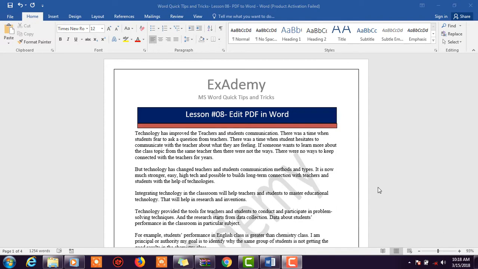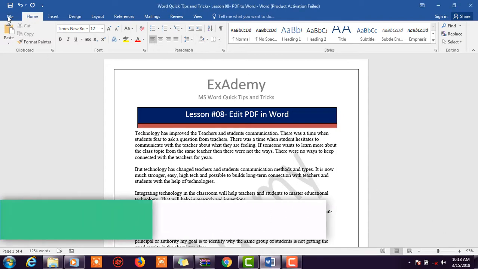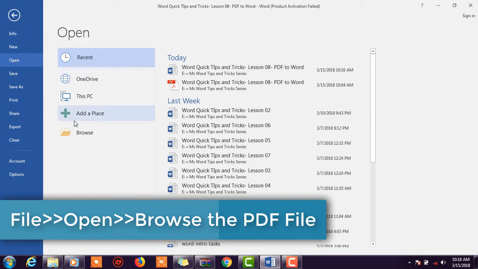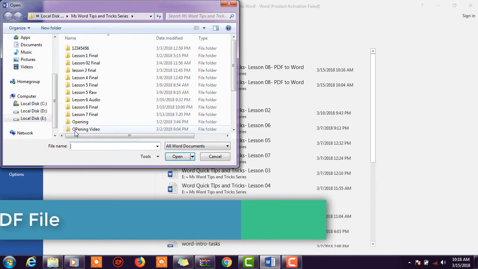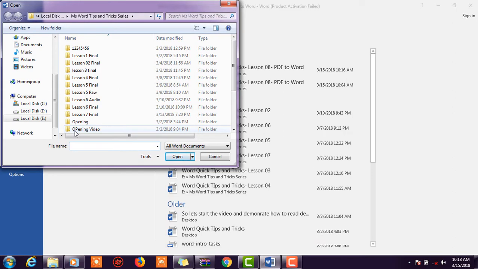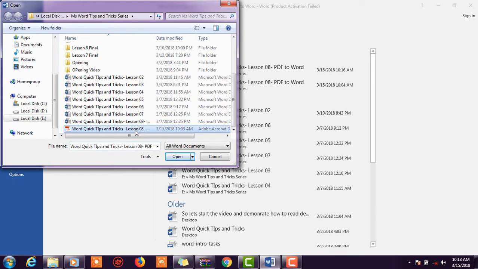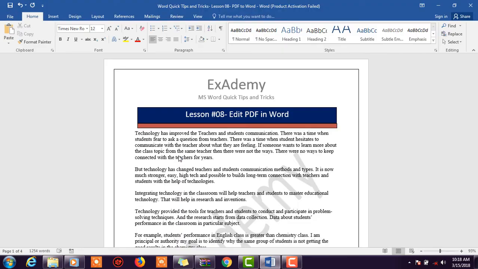First of all, you need to go to the File option, click here and go to Open. Now go to the Browse option and browse your PDF file which you want to convert into a Word document. Simply scroll down to where you have your PDF file, select it and open it. Now I have this PDF file, I will select it and open it.